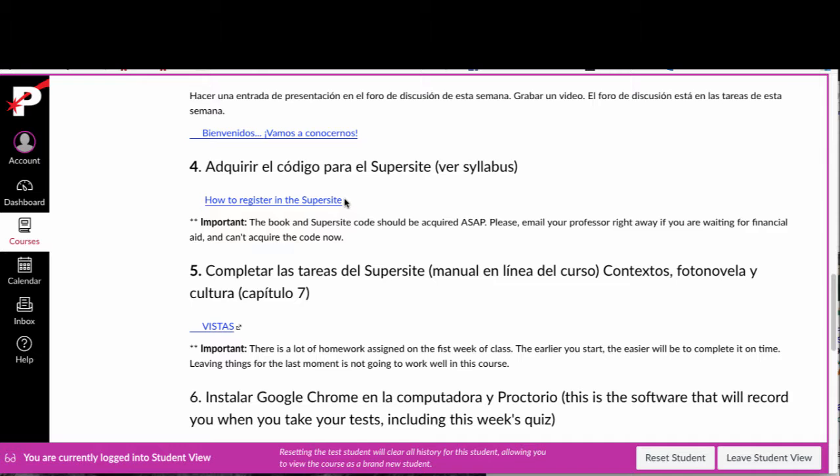One of the things you need to do as soon as possible is to get the code for the supersite. When you buy the book, you get the code with it, and you need to register as soon as possible. Keep that in mind, because if you don't do it during week 1, on week 2 you will have a bunch of homework that should be completed during week 1, but I give you week 2 as a deadline, and I really don't want to have students complaining about the amount of homework on week 2 or feeling discouraged because they think the whole semester is going to be so crazy with homework.